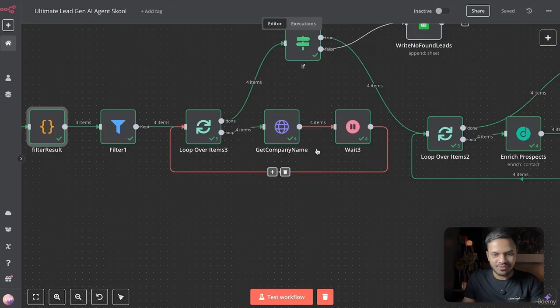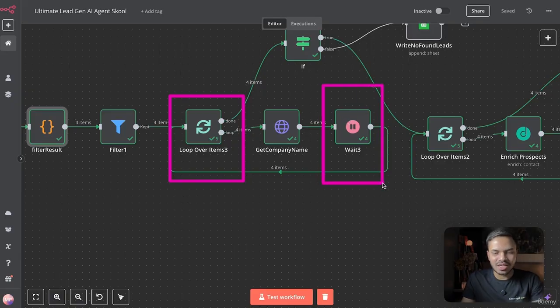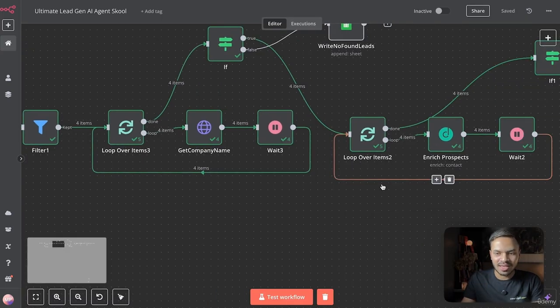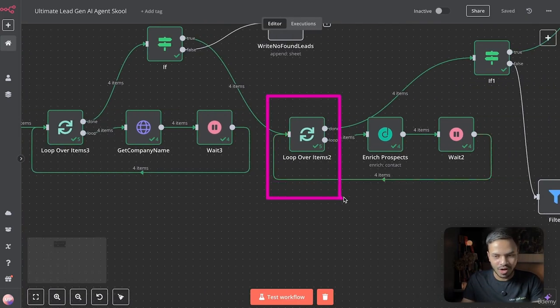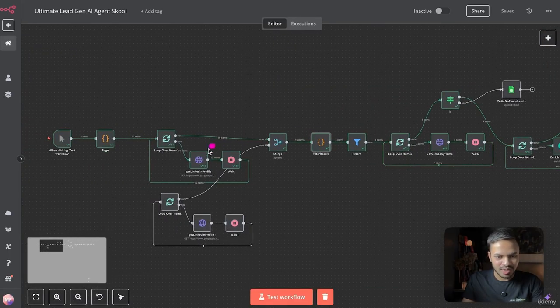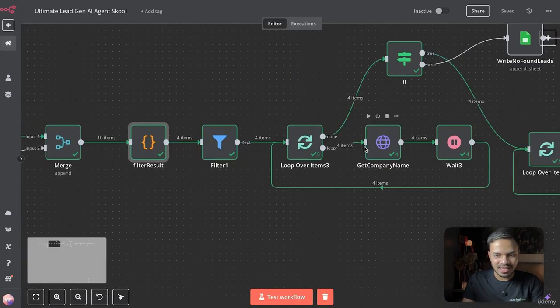Let us go back to our workflow. Again, we are just using loop. This loop and wait will be pretty common, and it's nothing too crazy, it's not rocket science. It is just to delay our workflow so that we don't hit the API rate limit. As you can see, we are doing the same for our Drop Contact, and we are doing the same for our custom search API.